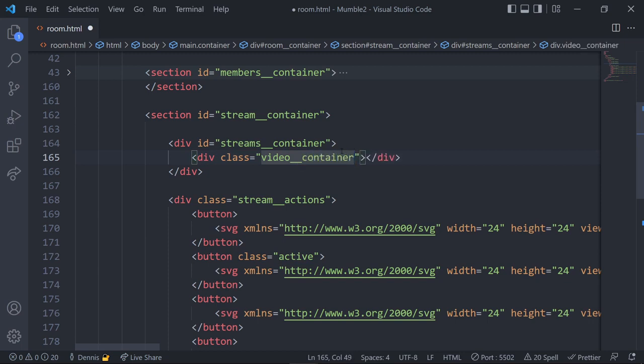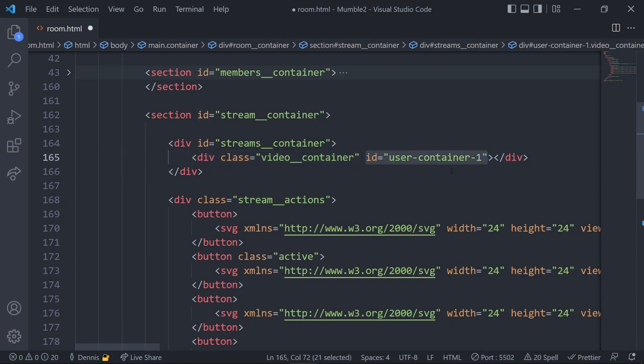Okay, so we have a video container class, and then the actual containers themselves will have IDs. This will be how we know which container is associated with which user and when to actually add in a video frame. So we need a way to actually identify them. So for now, let's go ahead and give each user an ID. We'll just do user-container, and this user will have the ID of 1. Later on, this will be dynamic, but for now, we'll just do 1, and then we'll just increment those.